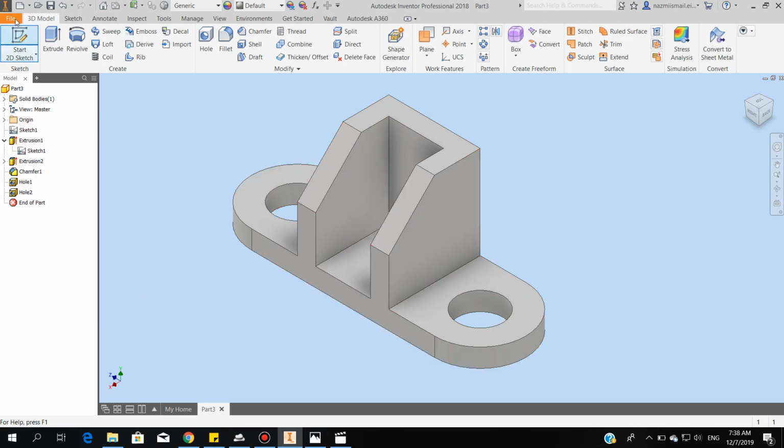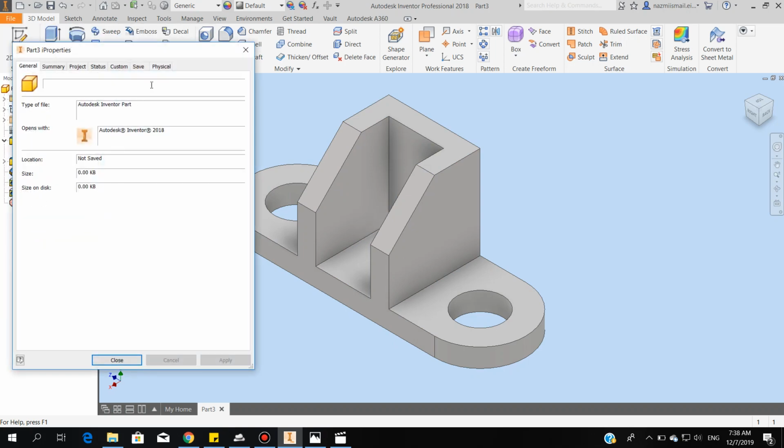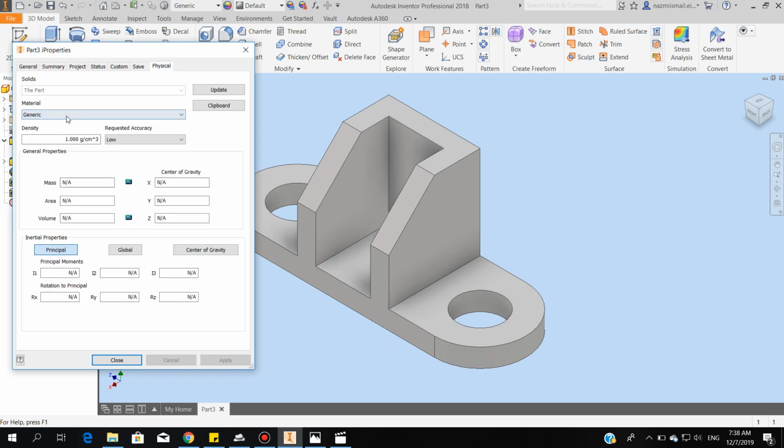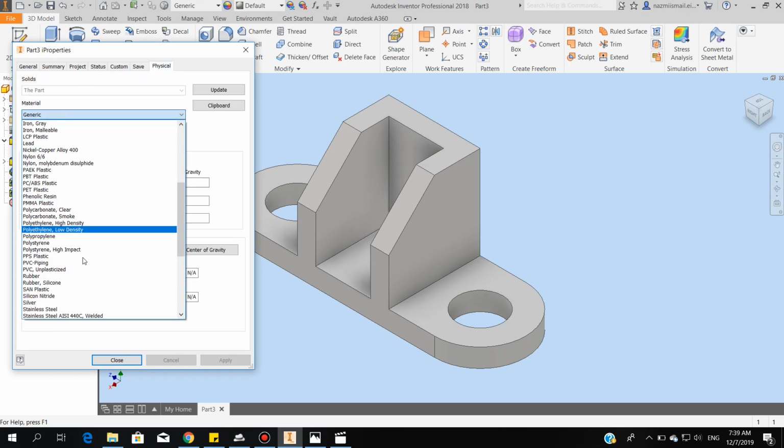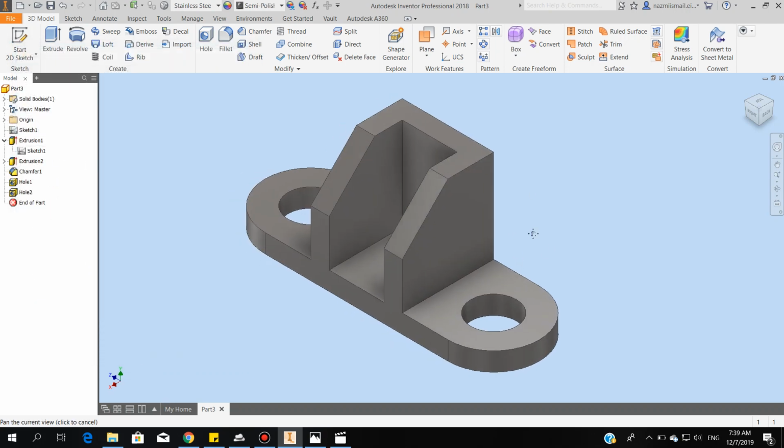Okay, then we can put the material. Go to the file tab, then go to iProperties, then go to the physical tab, we choose the material stainless steel. Then here you can see the engineering details such as density, mass, area, volume, and center of gravity, and any other engineering details. Okay, so done with our 3D modeling.